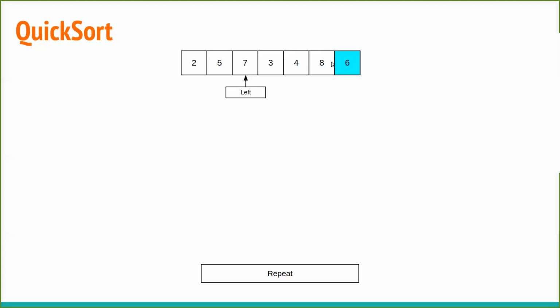So you can see 8 is greater than 6, so that's not what we're looking for. 4, that is less than 6. So 4 is marked as right. Okay, and now we just need to apply our little rule again. If left comes before right, then we're going to swap them. Okay, so I'm going to swap 7 and 4. Done. Okay.